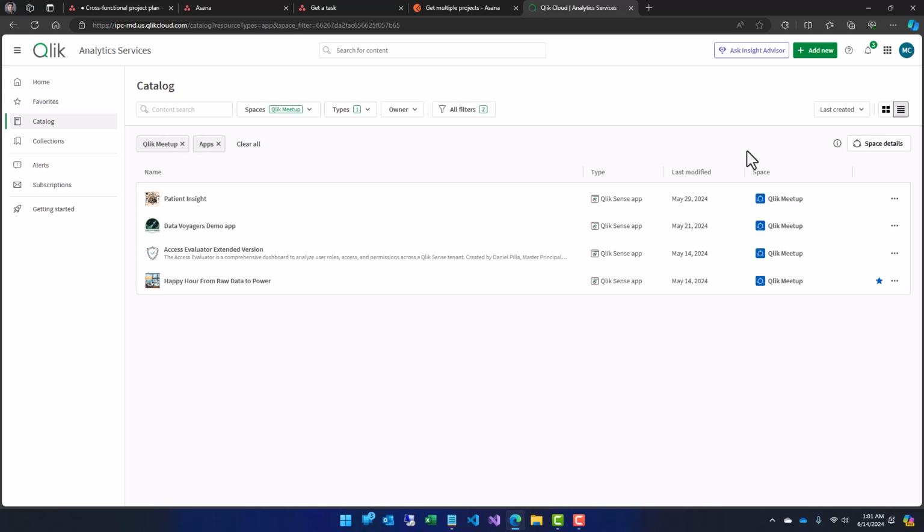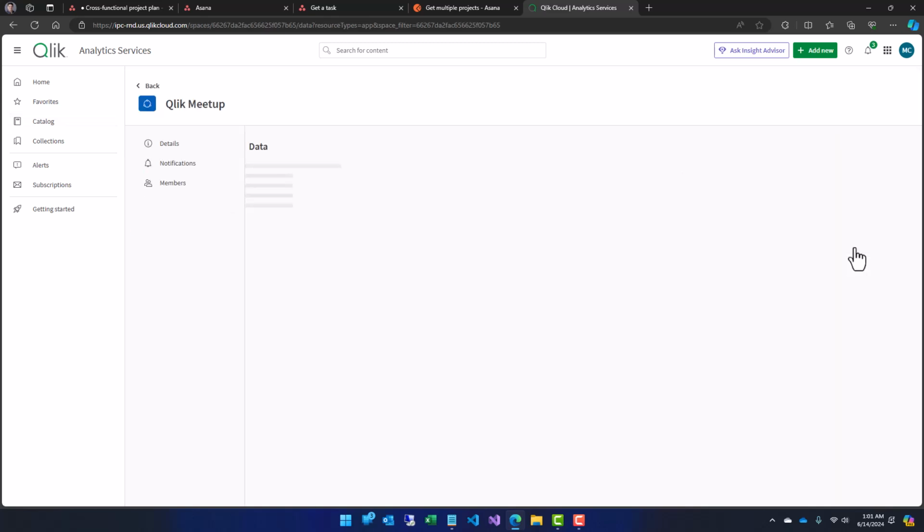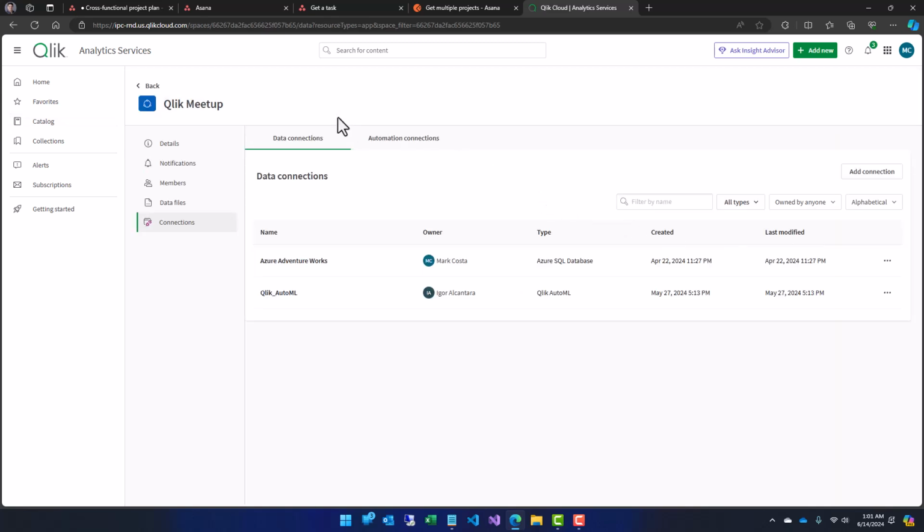So I can go to the space details and just create the connections here. So I'm going to do the connections. All right. So let me see the ones that I have here. Okay, just have these two. So I have one to Azure SQL Database and you have the Qlik AutoML. So I'm going to add a new connection.